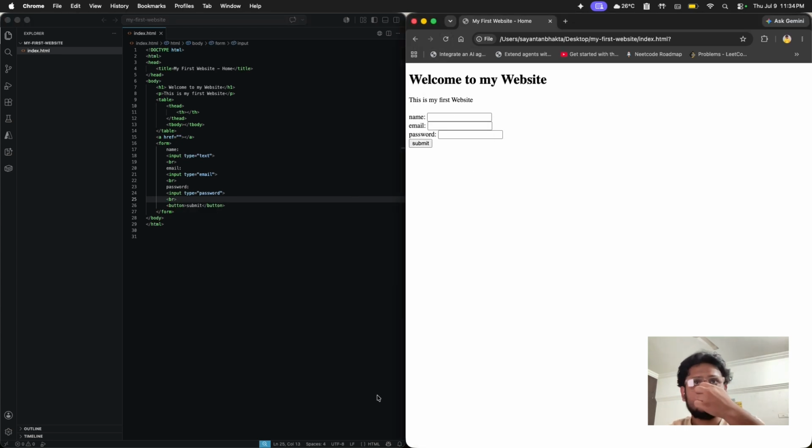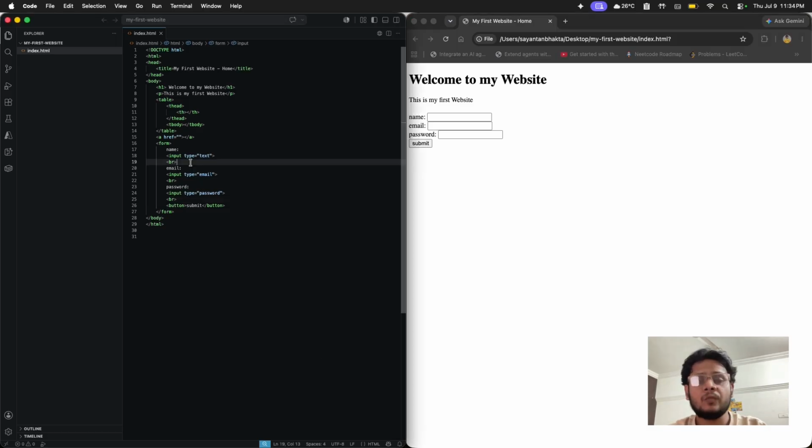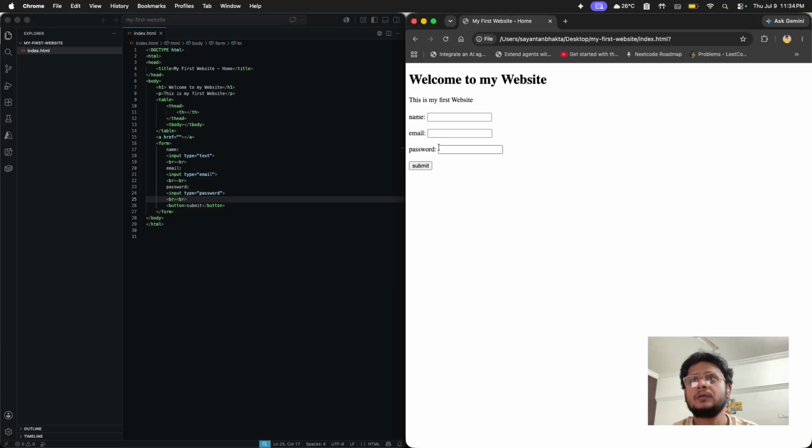If I put one br again, there will be white space between name, email, and password. Let's see how it is working. See, we have white space between name, email, and password. Okay, this is how we can create a form.